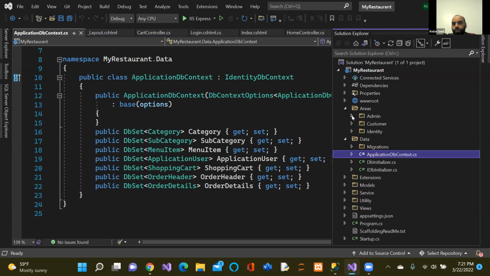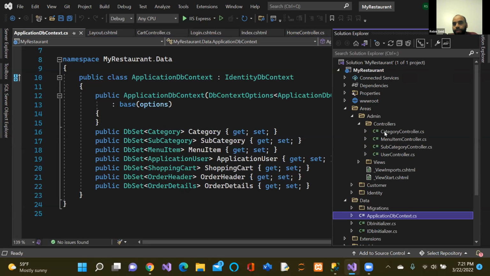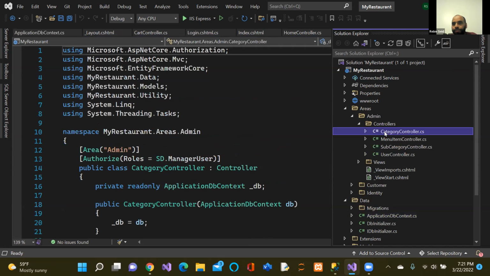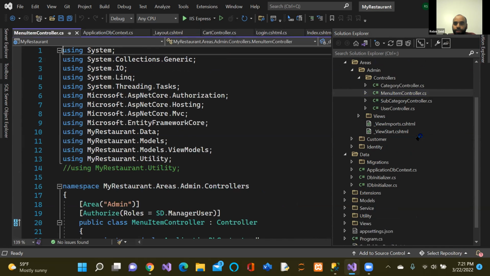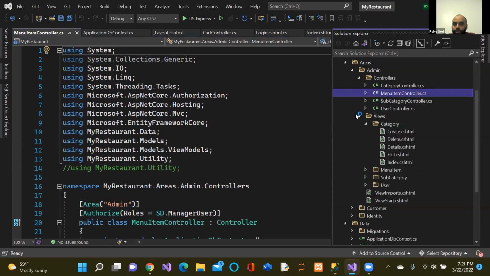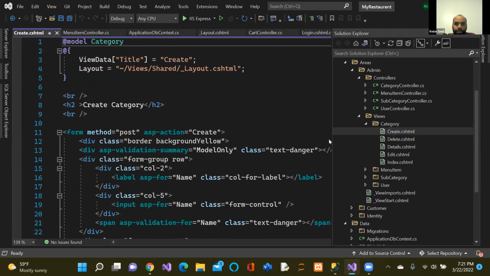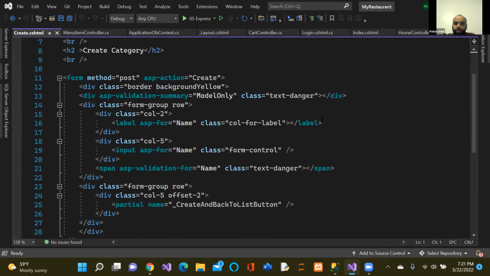And if we go to the admin area, admin can create categories. In this admin area, we create the role, so the manager can access this part. There is a menu controller. He can create menus, and the views have all the CRUD operations. That's the way we created the menu.